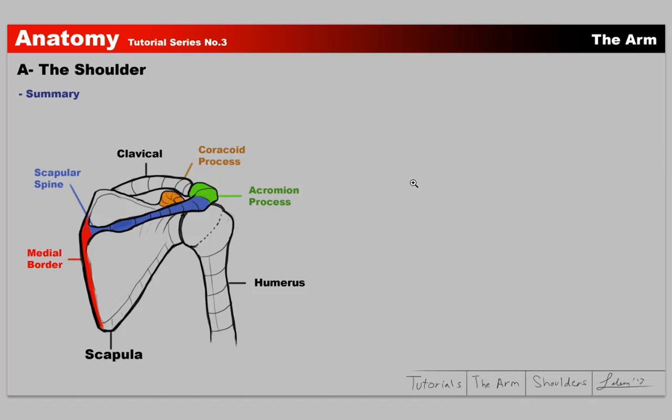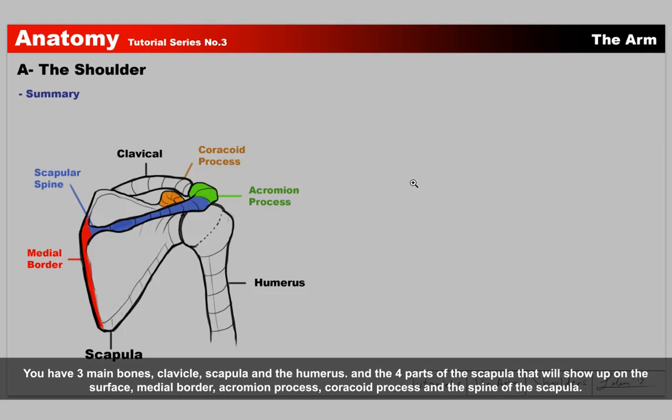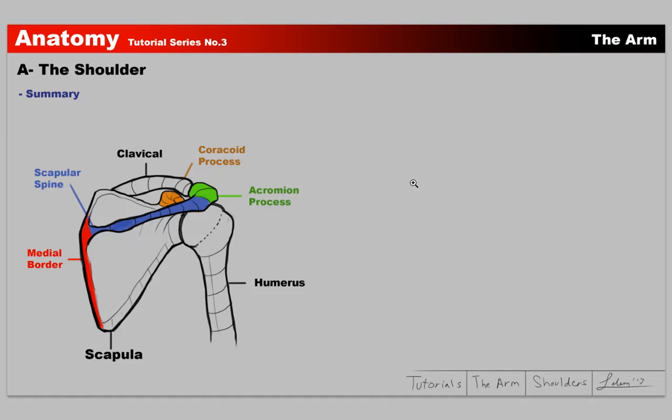Now you have to remember there are 3 main parts of the shoulder: the clavicle, the scapula, the humerus. 3 bones: the clavicle, scapula, and the humerus. And 4 main parts of the scapula that will show up on the surface: the medial border, the acromion process, the coracoid process, and the spine of the scapula. Try to draw them as much as you can till you memorize these names and these places.